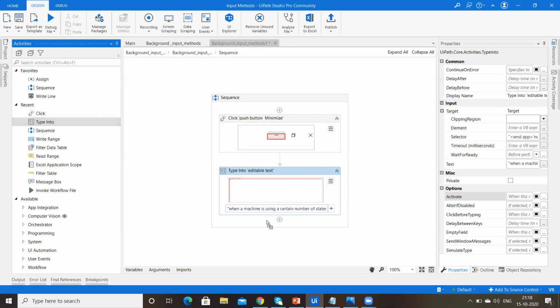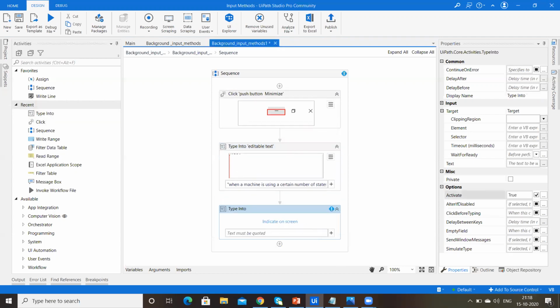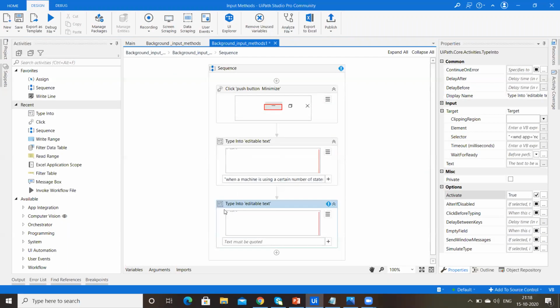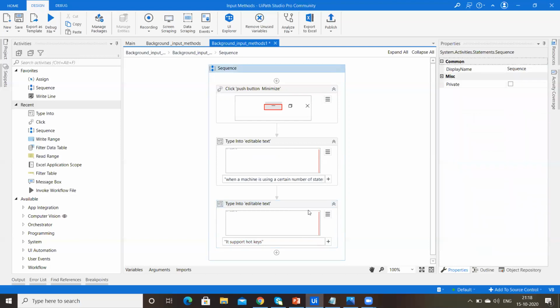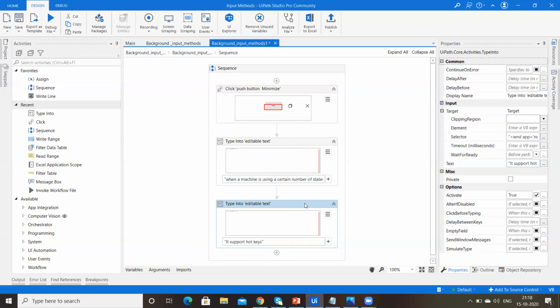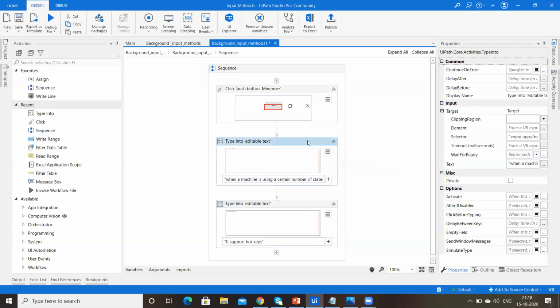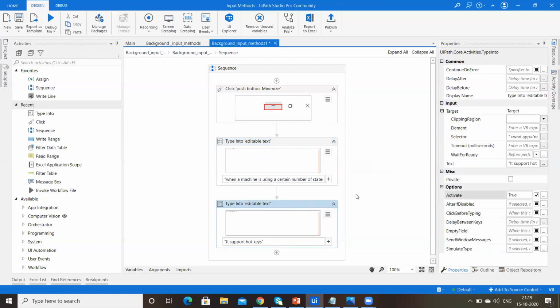take one another type into activity, just indicate element on screen, select this. Here you can type it supports hotkeys. Here you need to activate. Save this.